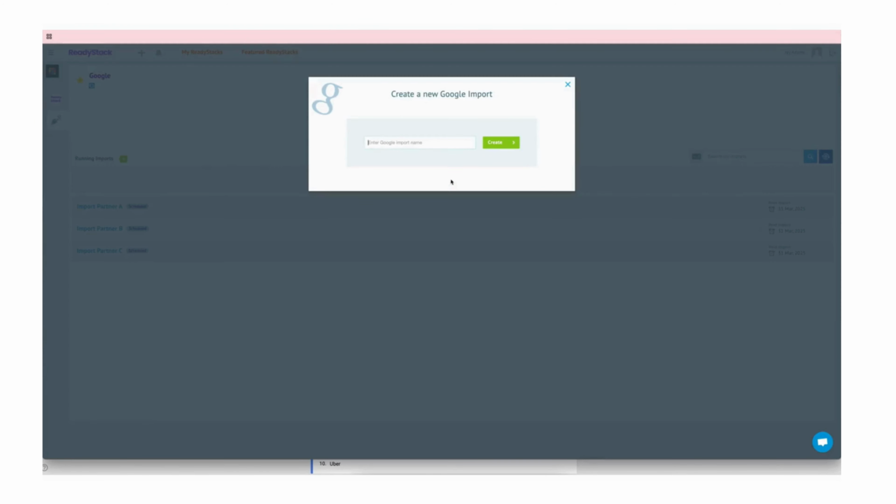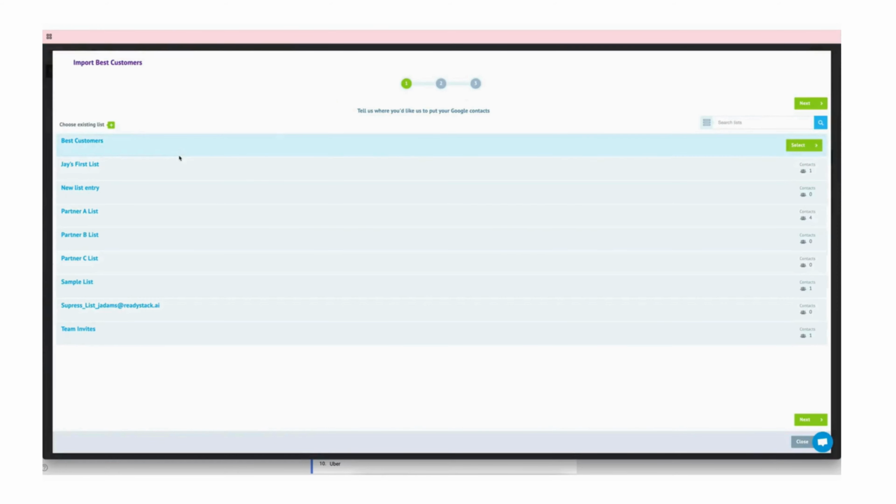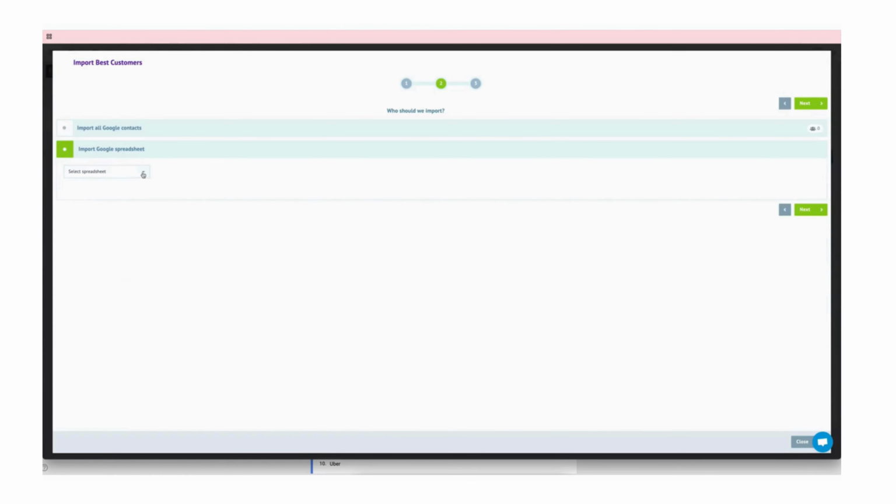Then we click My Imports, click Plus. We'll name a list. You can choose the existing list or create a new one. Import from Google Sheet. We find our sheet.